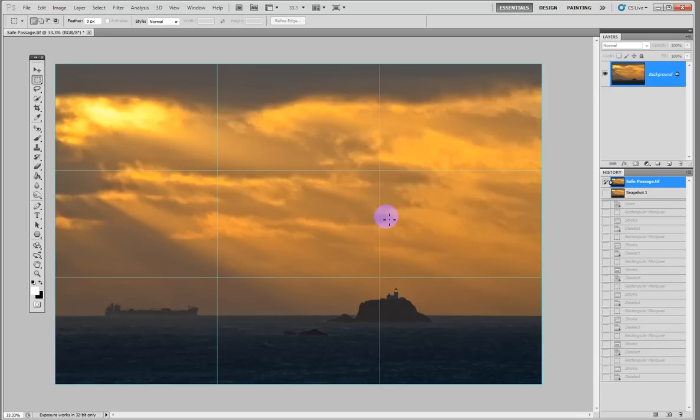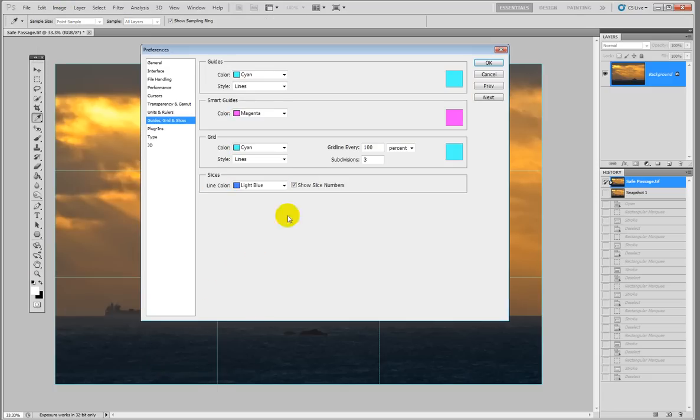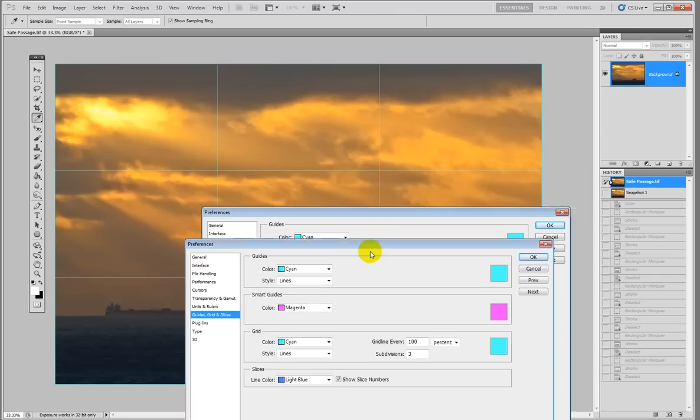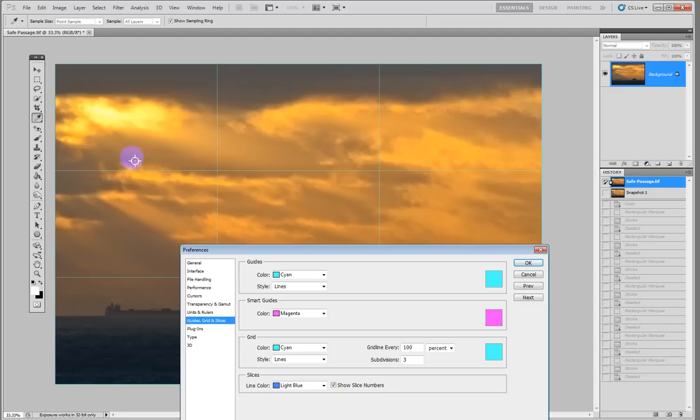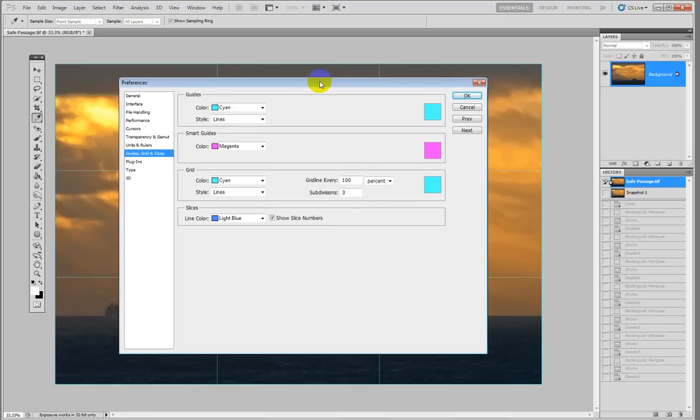So we need to change that. The way we do that is we go to Edit, Preferences, Guides, Grid and Slices, and this dialog should come up. Down here where it says Grid, it shows 100% and subdivisions 3. That 3 is the grid I've got on the screen now, which is 3 at the top, 3 middle, 3 bottom, and either way. So that gives me the 3 by 3, which is 9 squares for the rule of thirds.